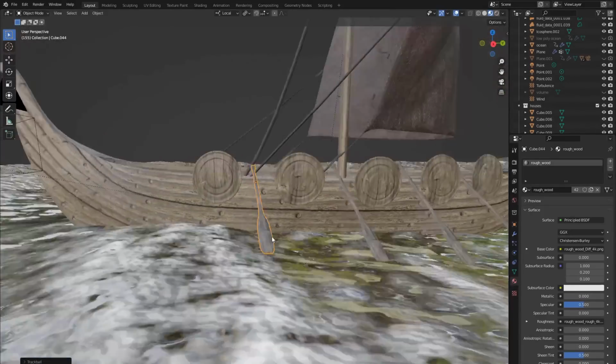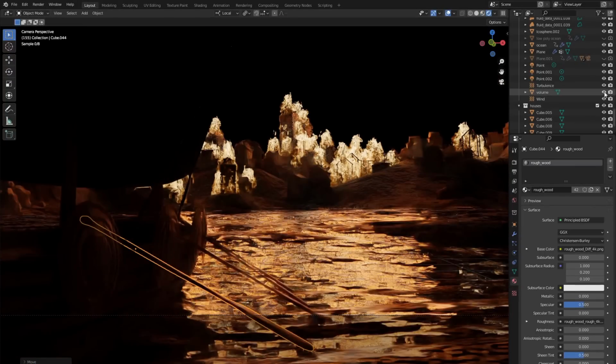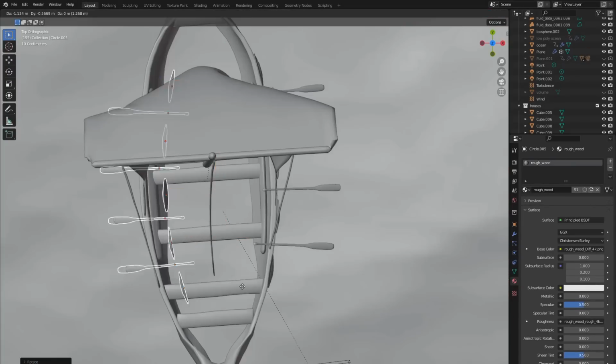To make it look more like a Viking ship, I just modeled a simple oar and a shield, and then I placed that around the sides like this.